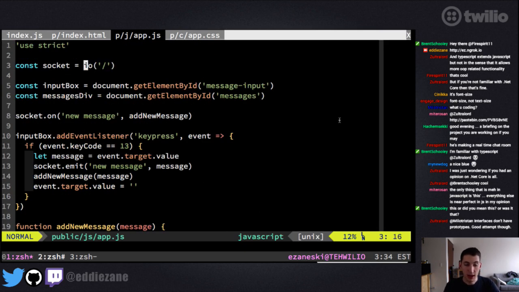IO is the client-side library that's added. It's required in a script tag. And we create a new socket, and we say, hey, connect to the root of this URL.